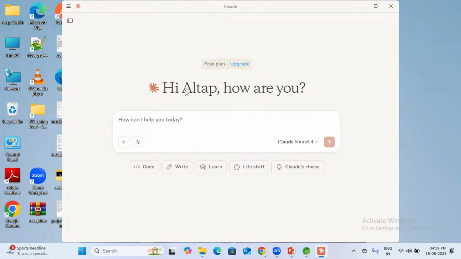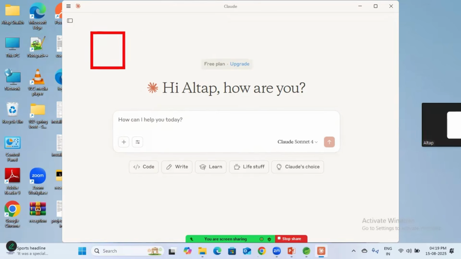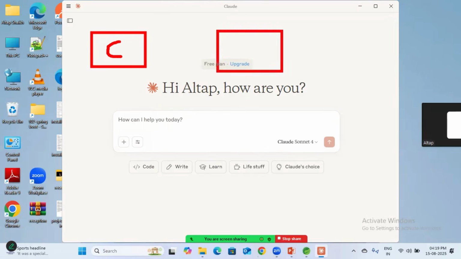Now you need to integrate your MCP server to this cloud. I hope you are able to understand. This is a cloud, and we have designed the MCP server. Now we need to integrate this MCP server to this cloud. Directly they are not able to talk to each other, right? So you need to do some configuration.